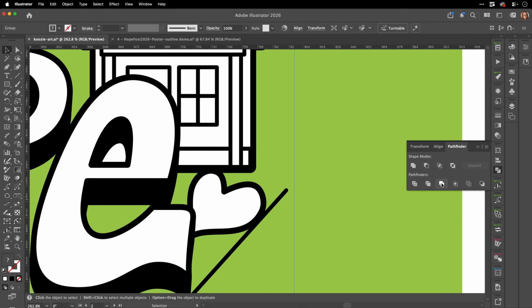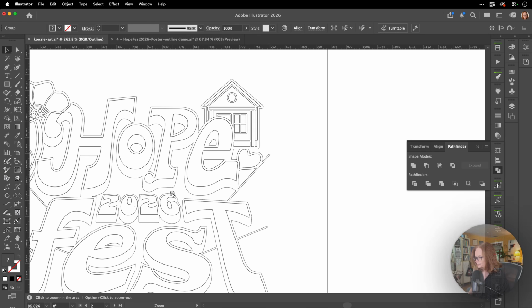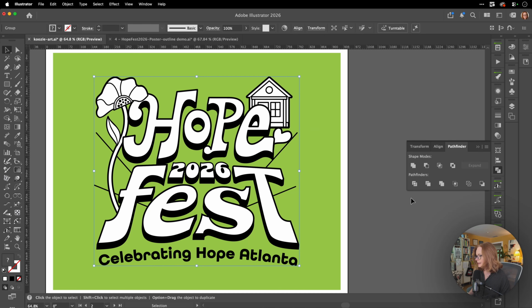Okay, so I've clicked merge, and now if I look at this in outline mode, it's gotten a lot simpler. Let's just double check the art and make sure that it's looking good. And it looks good. So I think this is one of those cases when you're pulling things from different sources, it might just take another round of expanding and merging to get that right.